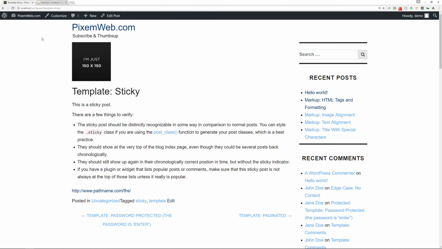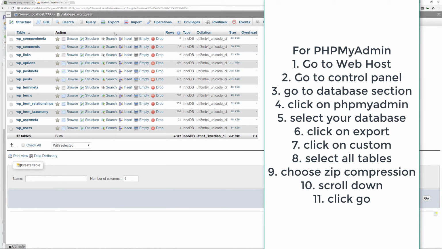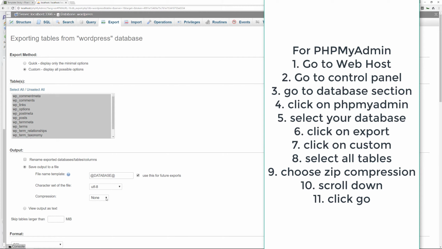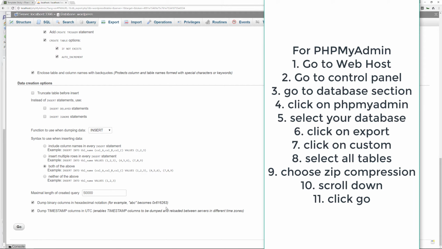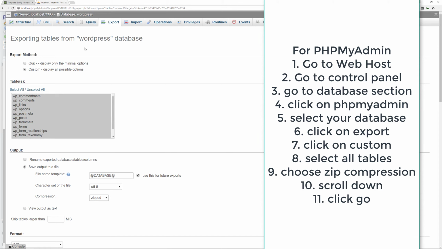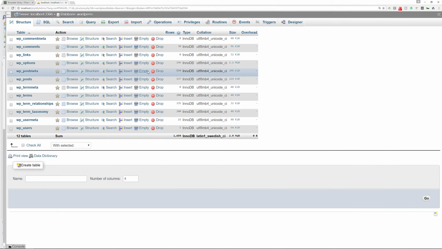All right, so to get started, I recommend first that you take a backup of your database. You could do this using a backup plugin, or you could use phpMyAdmin. If you're going to use phpMyAdmin, you'll log into your web host, go to your control panel, then go to the database section, click on phpMyAdmin, choose your database, and then go to export, custom. Make sure all the tables are selected. Choose the zipped option for the compression. Scroll down and then click on go. Then you'll have a SQL zip file of your database saved, just in case you have to revert from a backup. Or you could just use your favorite backup plugin to accomplish this.